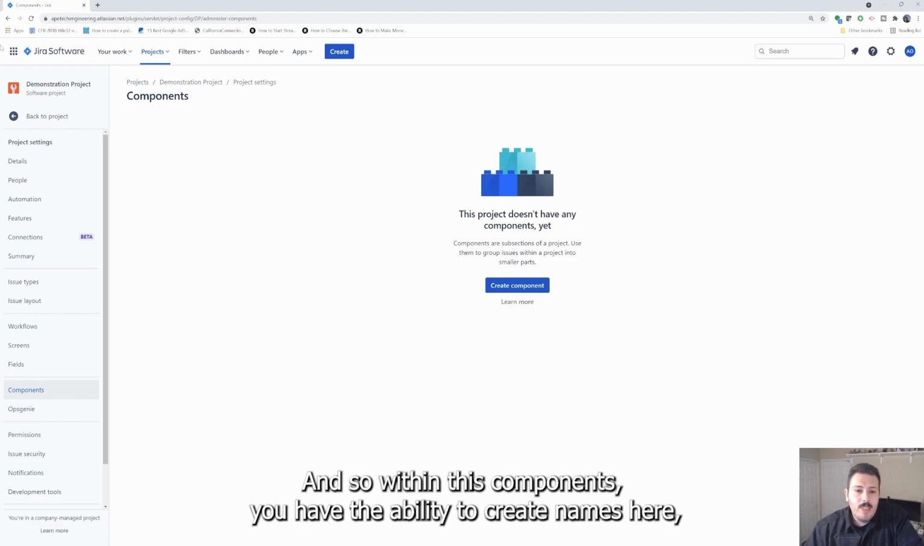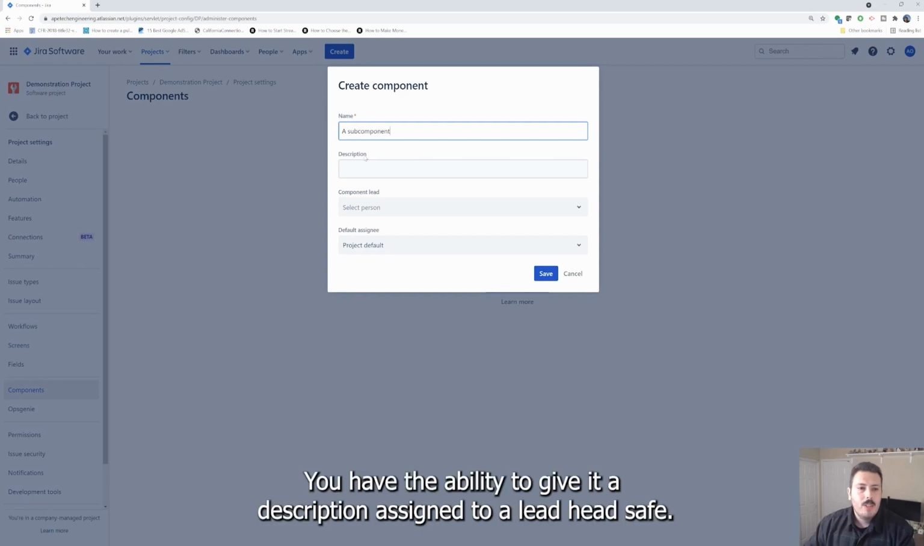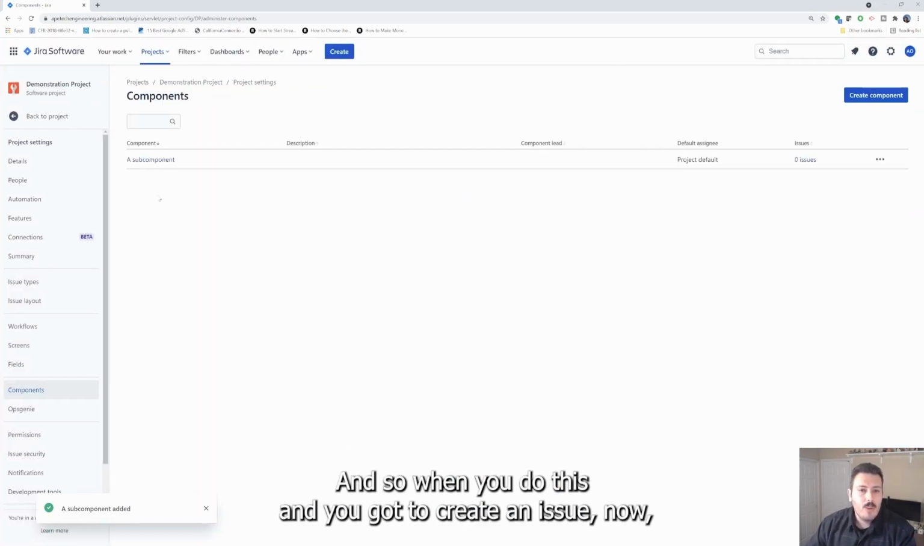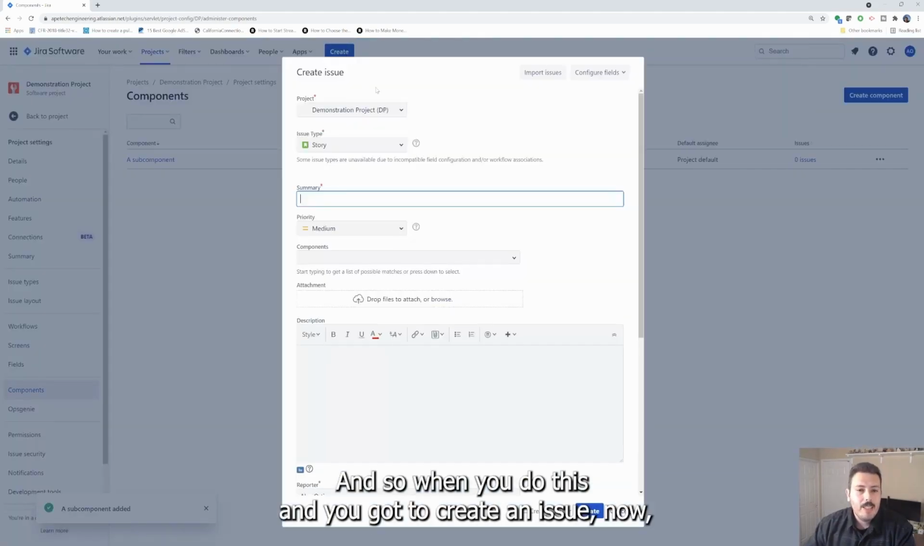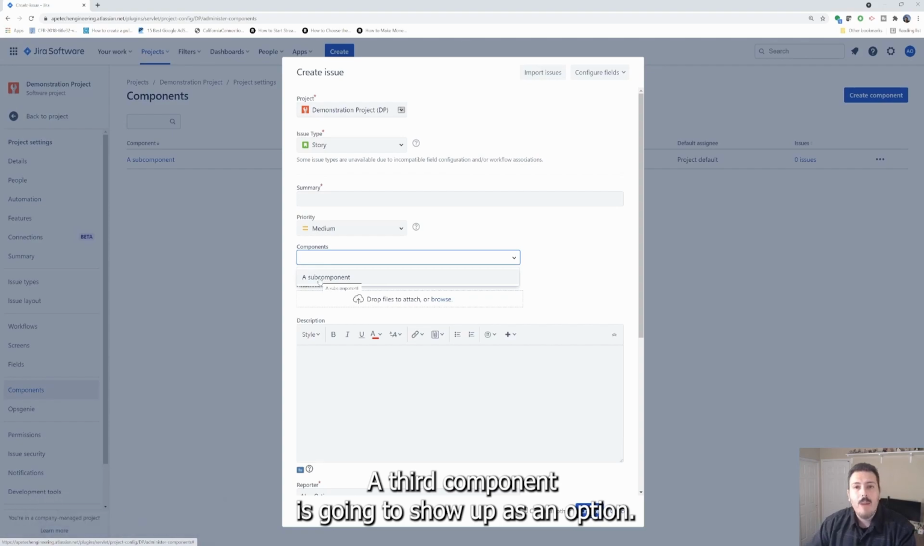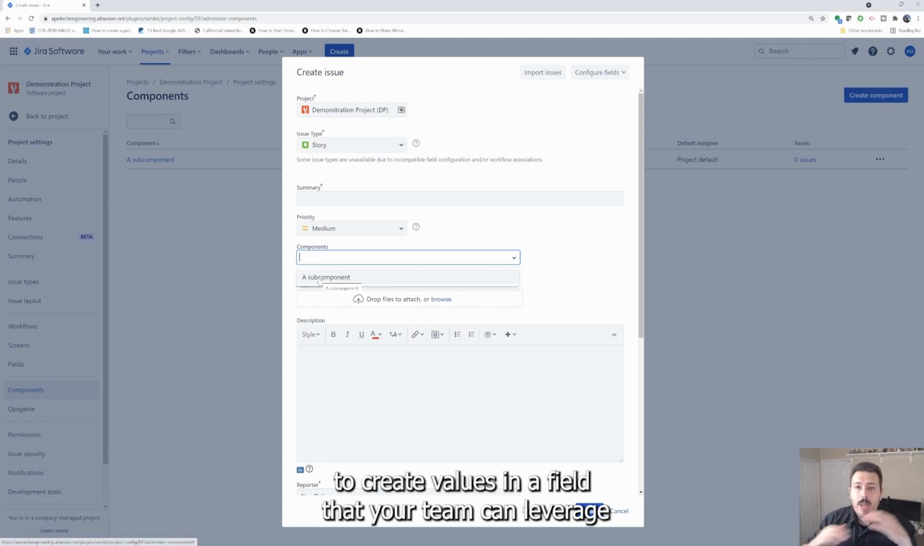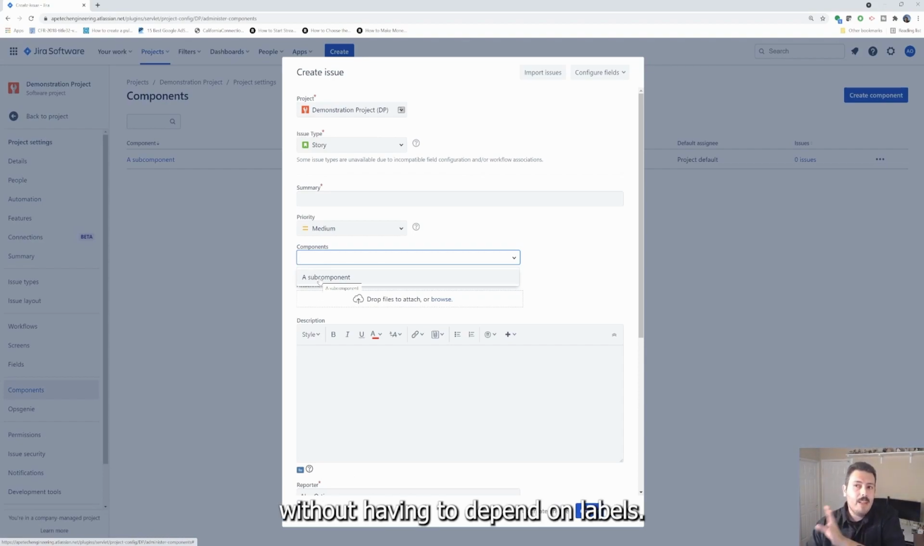And so within this components, you have the ability to create names here, a subcomponent. You have the ability to give it a description, assign it to a lead, hit save. And so when you do this and you go to create an issue now, your component that I just created, a subcomponent, is going to show up as an option. So this is a great way for you as a project administrator to create values in a field that your team can leverage without having to depend on labels.